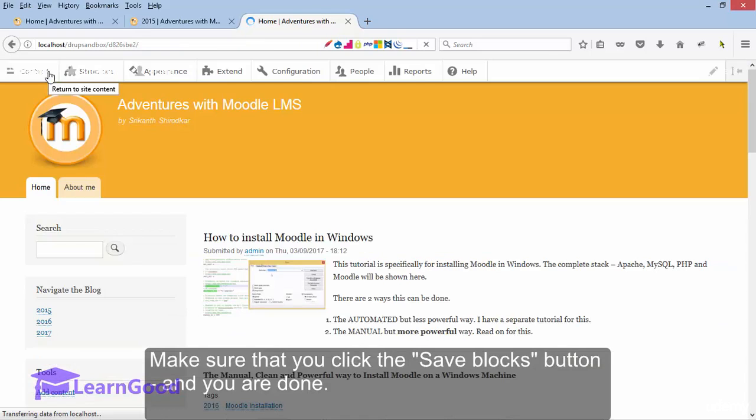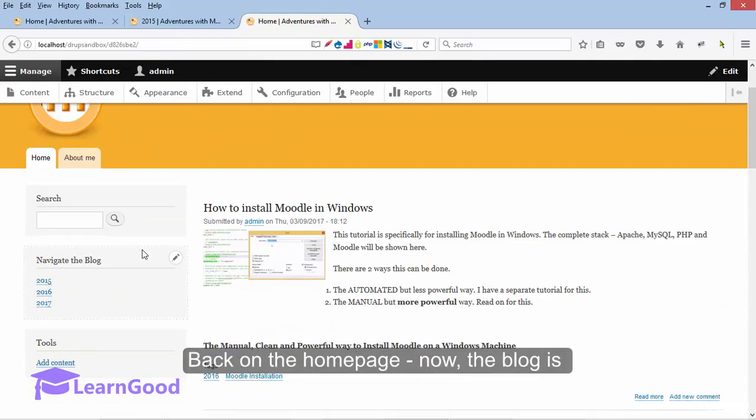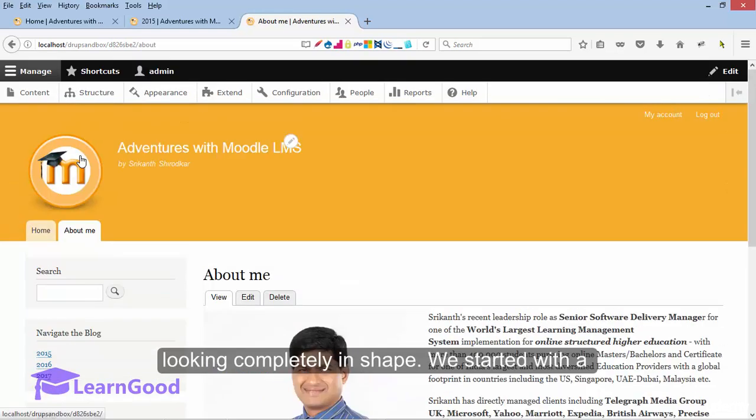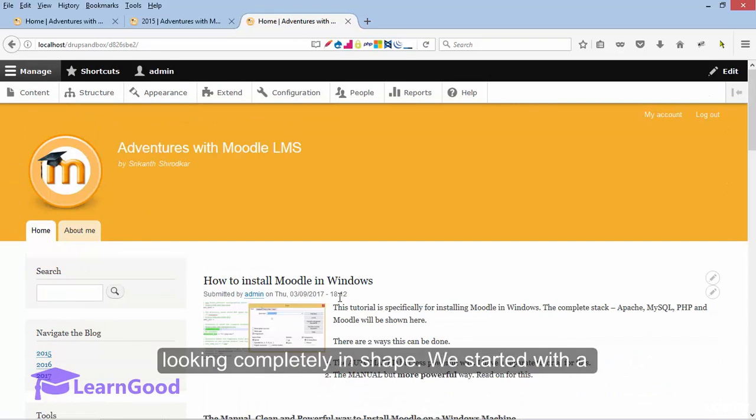Head back to the site and fantastic. We have this navigation block that we have just created, and we have also placed it on the page. Now the blog is looking completely functional and in shape. We have 10 plus blog posts that come in reverse chronological order. We have a navigation block. We have an about me page. We started with a clean installation of Drupal and we have created a fully functional blog.